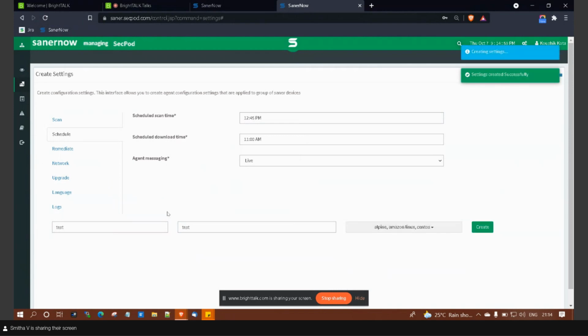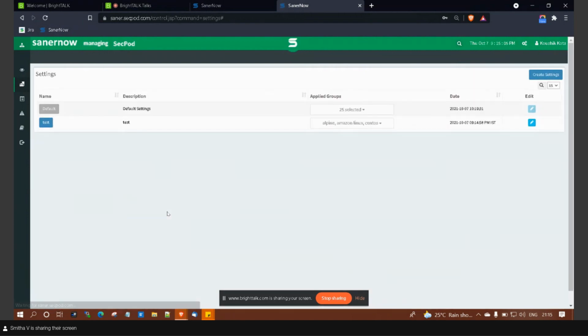Once the creation is successful, the settings from the server will be pushed to each of the devices in the groups that fall into these settings, and from then on the agents will scan automatically at the set time. That is how scans will be scheduled on a daily basis, or automated. So the vulnerability scanning can be automated on a daily basis.